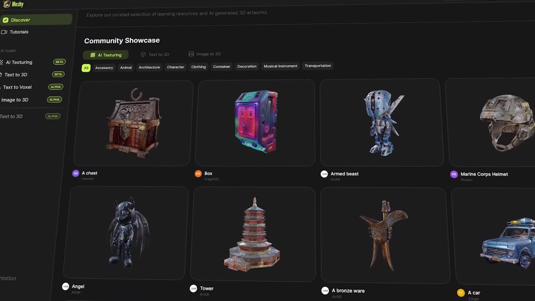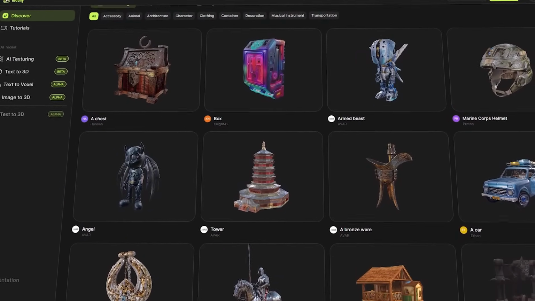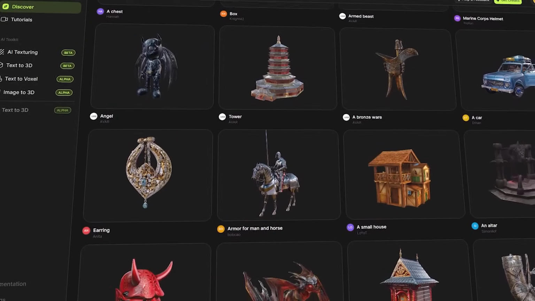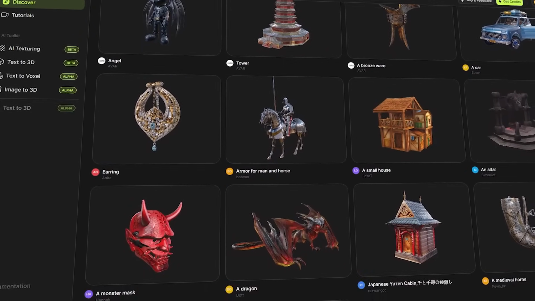Meshy actually has a web app, which we'll be showcasing in this video, and stick till the end to see how you can use this AI inside Blender, which is just interesting. So let's see.